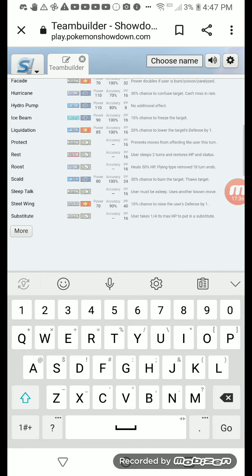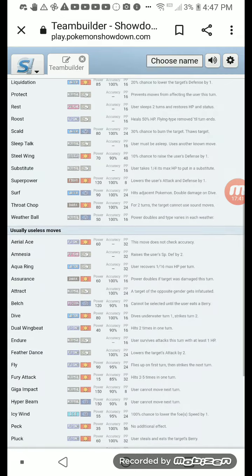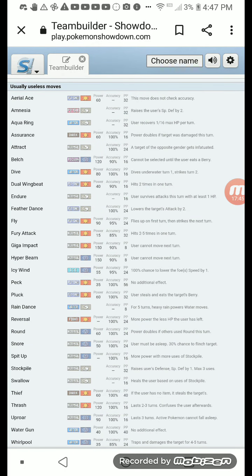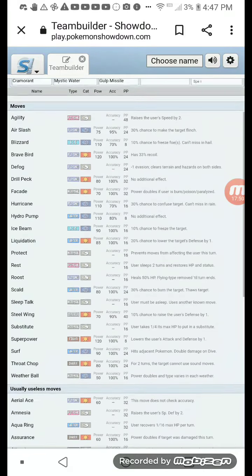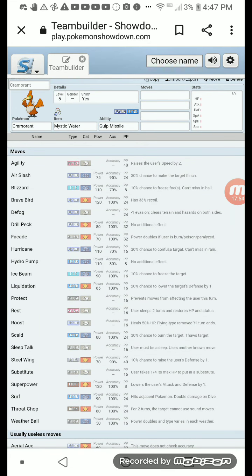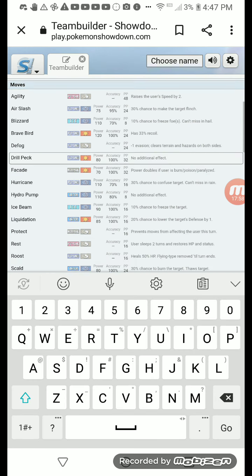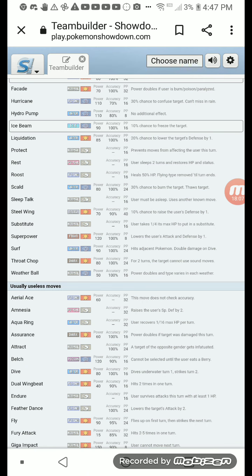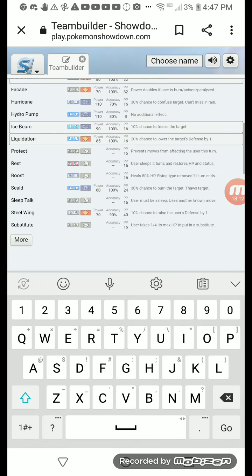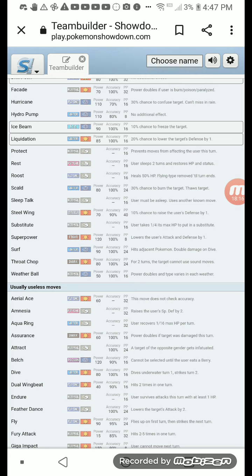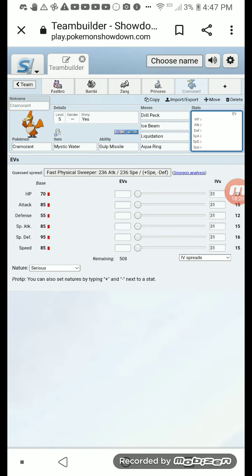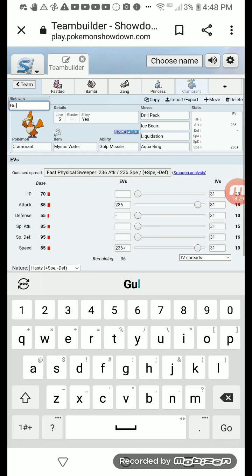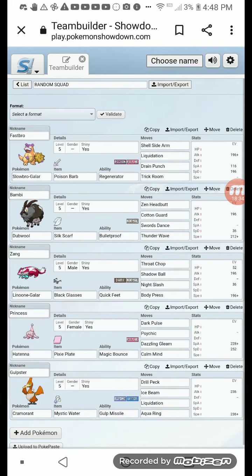I really want a signature move. What's his signature move? Doesn't he have a signature move? I guess maybe he doesn't. I am going to use Drill Peck. I'm going to use Ice Beam. I am going to use Liquidation. And to wrap things up, I am going to use what move? To make someone mad, Arc Ring. Fast Physical Sweeper? Okay. Gulpster. Could call him the Gulpster. Okay, so it's not the worst Galar Pokemon. We're gonna have to see how the Gulpster goes.